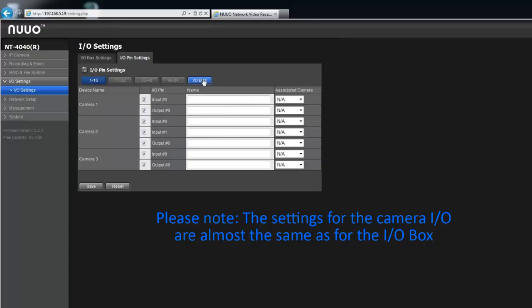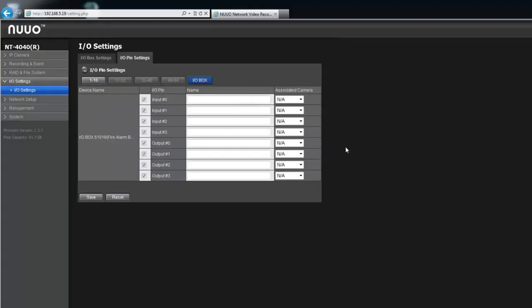To set up the I/O box, we click on the I/O box icon, uncheck the I/O pin input and output that we do not need to use. In this case, we will only need to use one input and two outputs, so we keep input 0, output 0, and output 1. Fill out a name. Here we're going to write red button for the input 0, and then we need to choose an associated camera. In this case, we will choose camera 4.